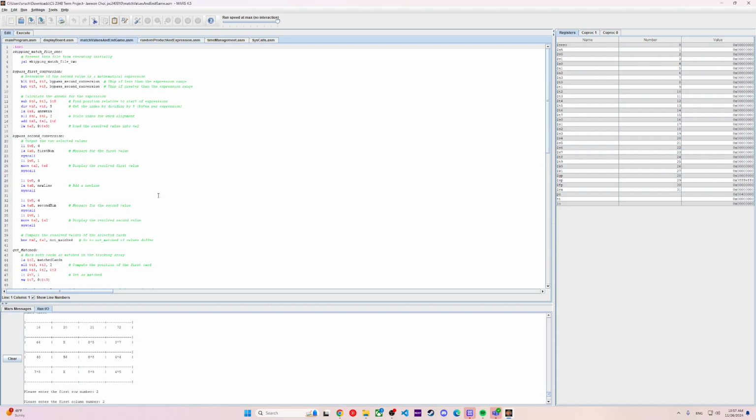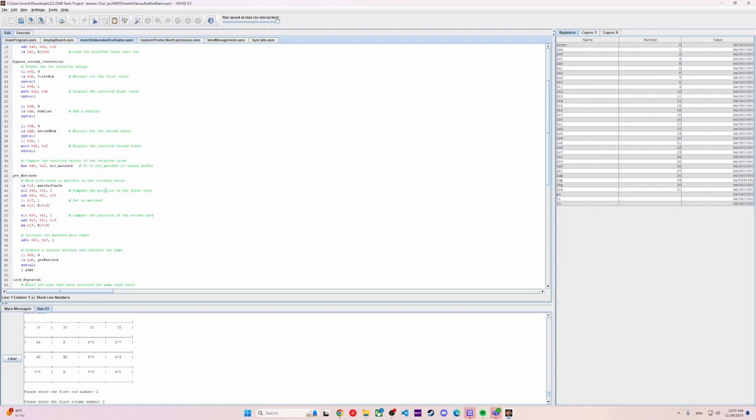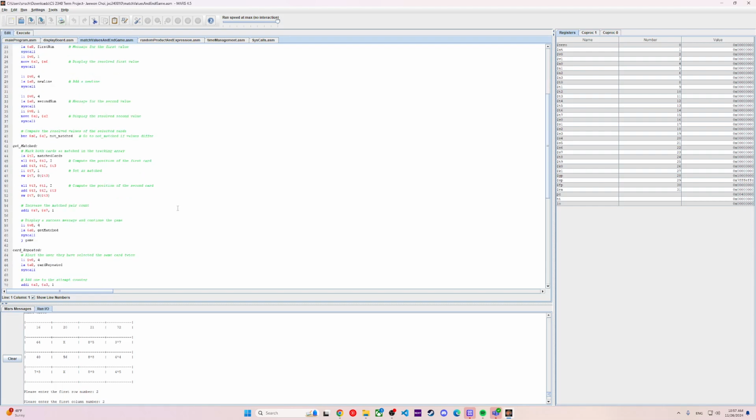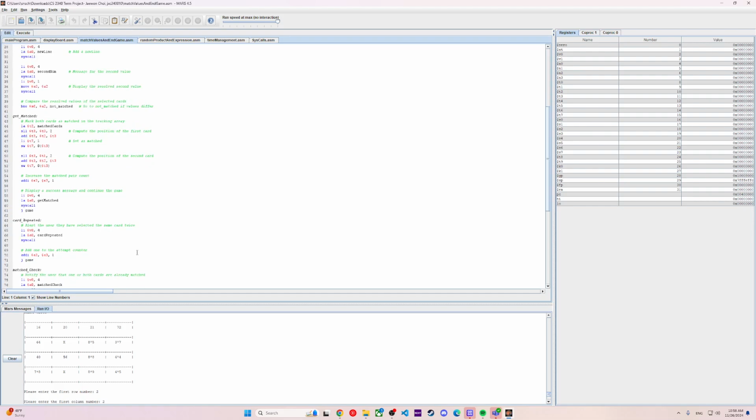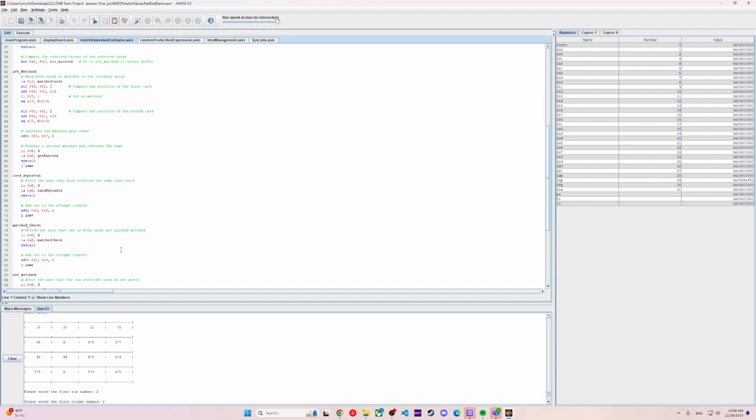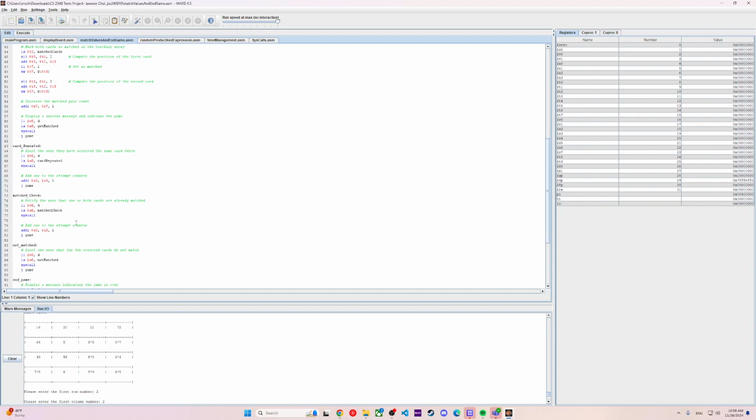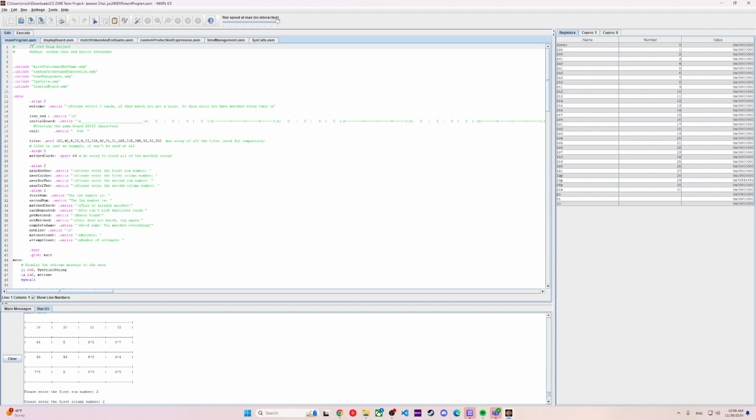And then as you can see here, this is the get matched. It tracks the card's positions in the array. And then it compares it. And then depending on the values that we get, it either says that it's not matched or matched. Over here, we have that. And this one tells if the card is repeated because we have to have that.